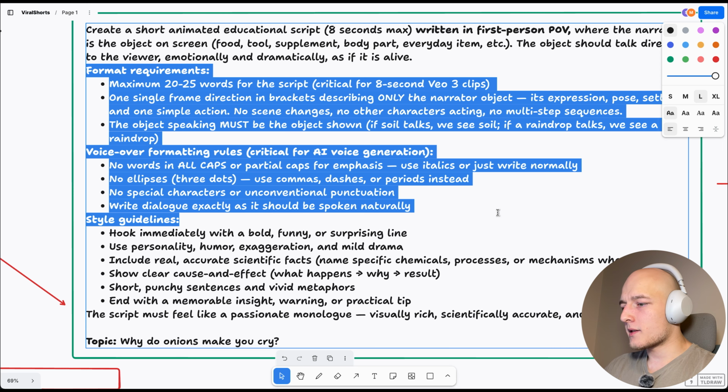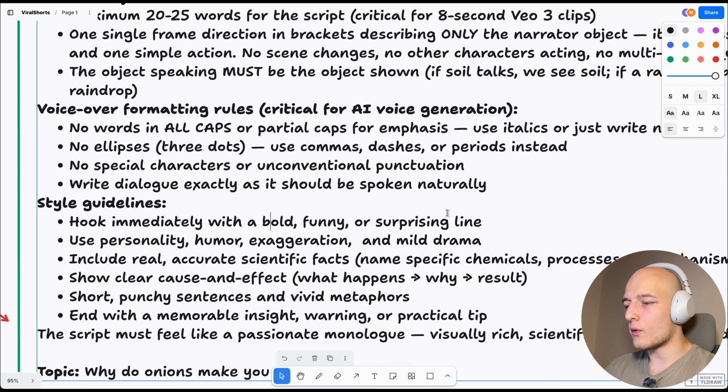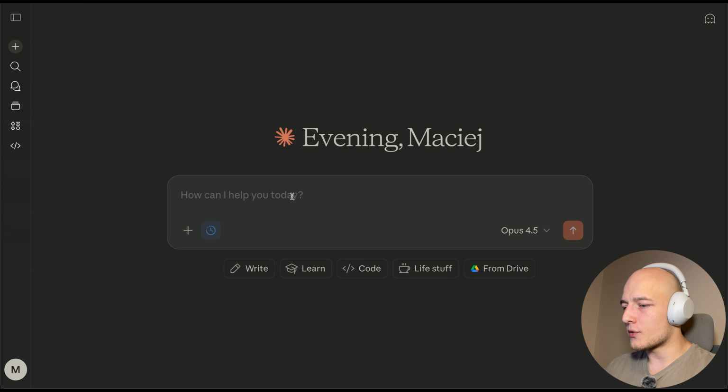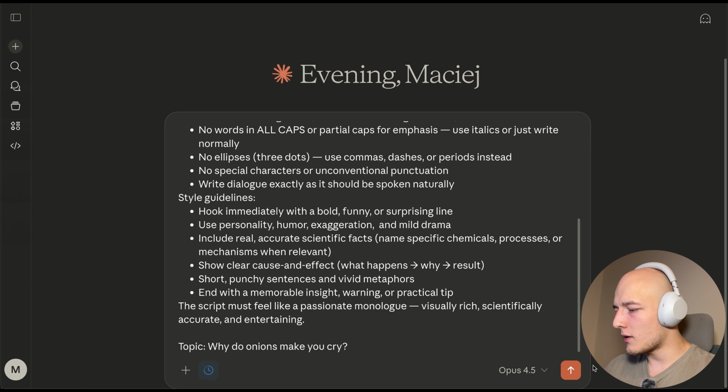Now, there's a lot more details here that you can read if you want, but one of the more important ones is this: hook immediately with a bold, funny, or surprising line, because that's the most important part of any short form content. So I'm going to copy this prompt, and this time I'm just going to go into Opus because I know it works very well, and I'm going to send it off.